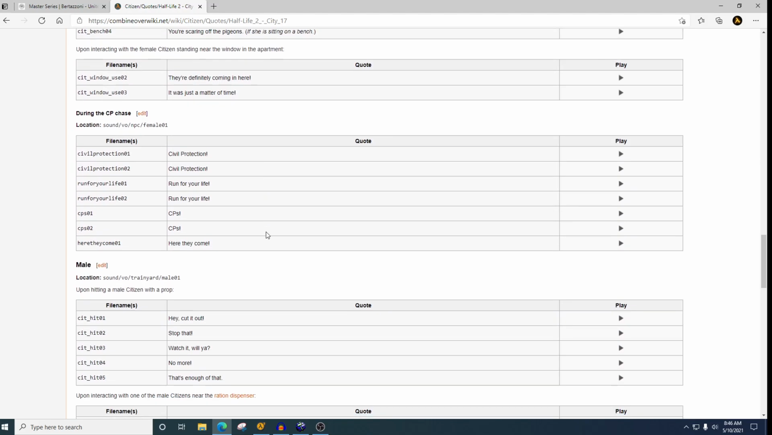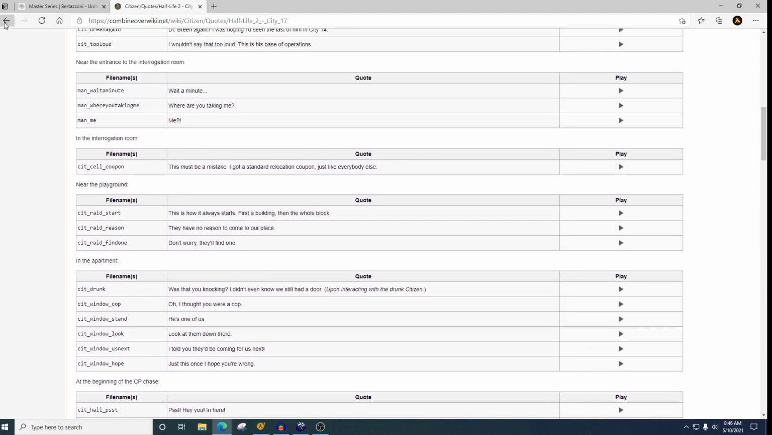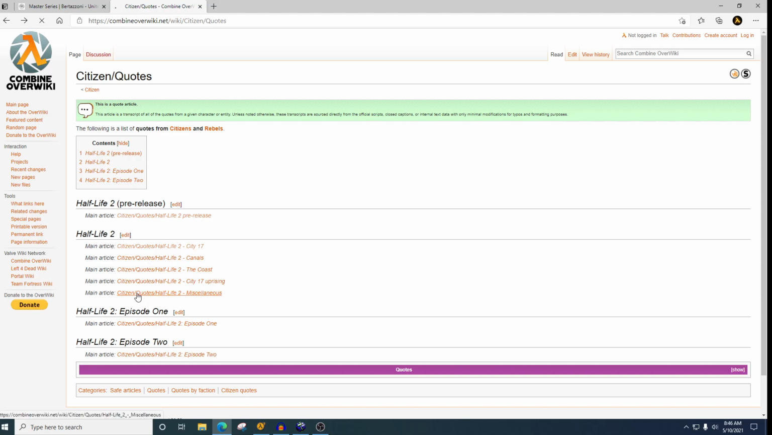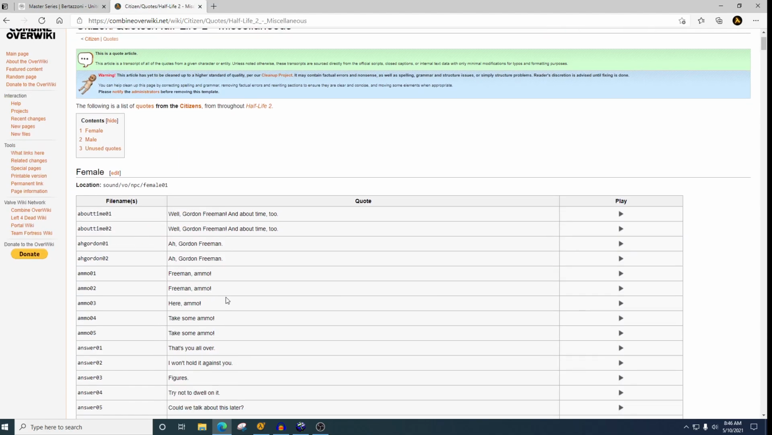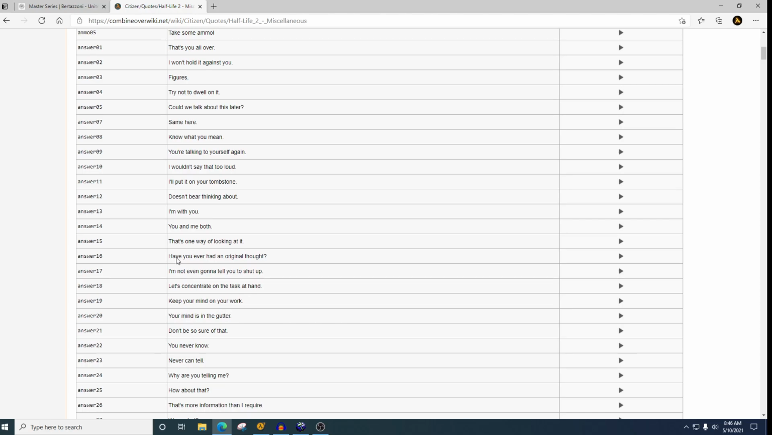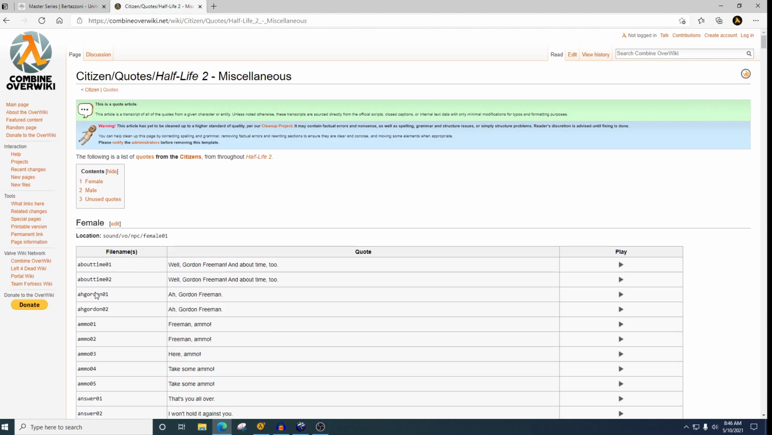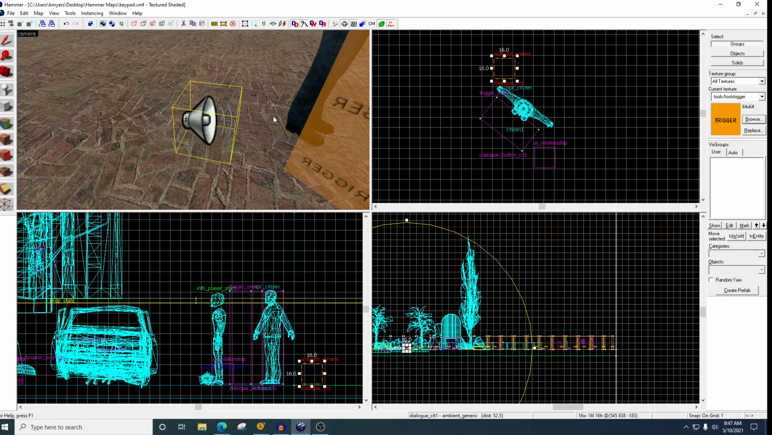So you can scroll through here, and there's all kinds of different sections, and they go with the different levels of the game. If you click on them, they have all these different things that they say. And this is the file name, okay? So keep this in mind. This is the file name. In the editor, what we're going to do is we are going to set up a citizen.